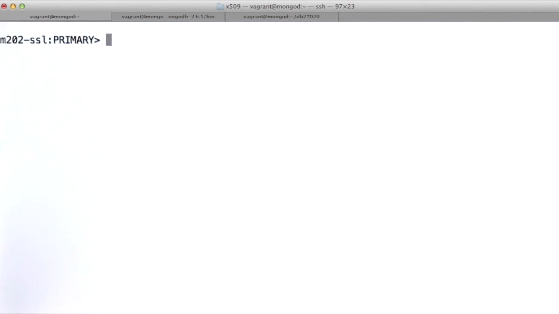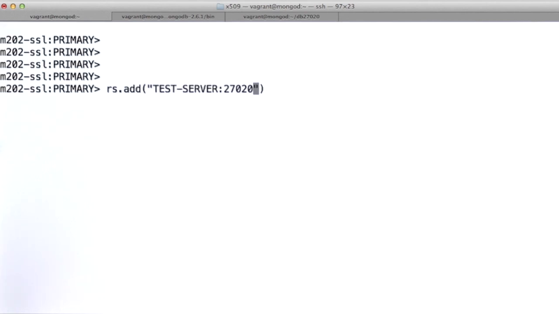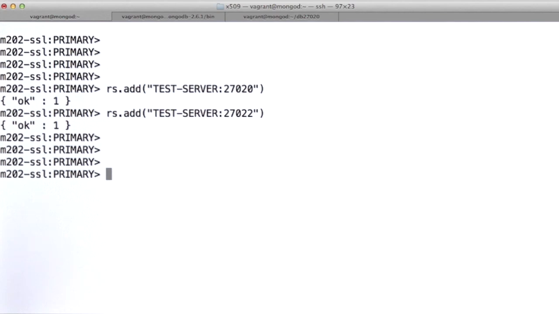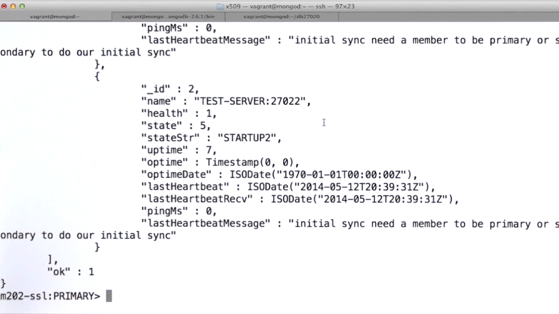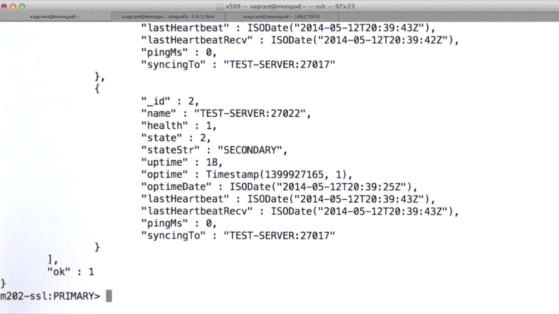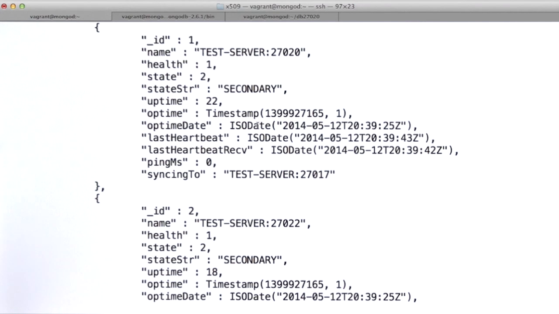So let's add our two new nodes. Test server 27020. Let's add that one. That's okay. Let's add 27022. That's okay as well. They're in startup 2 at the moment. That should alter very, very soon. They should be in secondary momentarily. There's no actual data on these hosts. So, yep, there we go. They've both transitioned to secondary now.